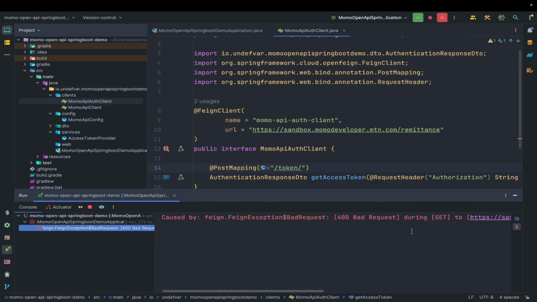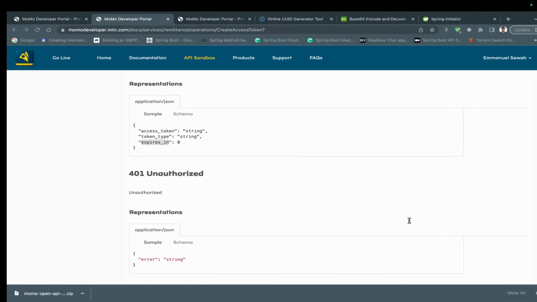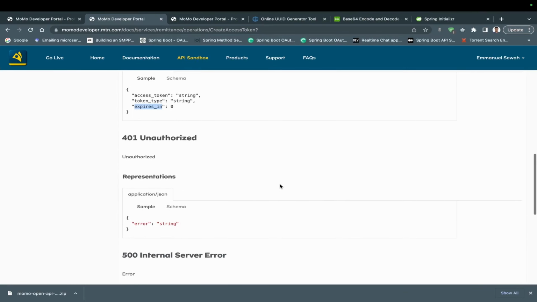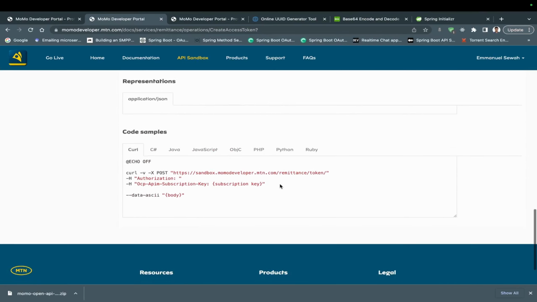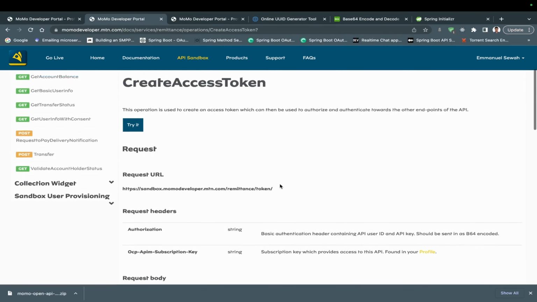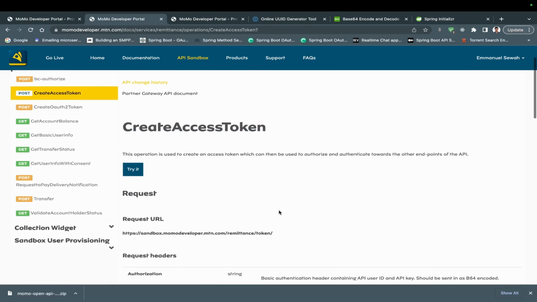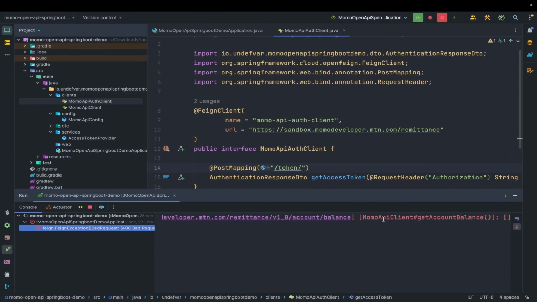All right, now we have another problem, 400 bad request. When you have a 400 bad request, if you look at the documentation, I think it's not here, but normally a 400 bad request means that you sent some value that is not good. So probably we sent some value that is not good. So let's verify.